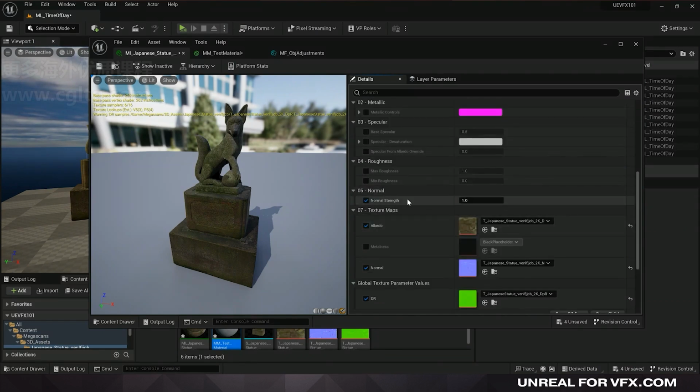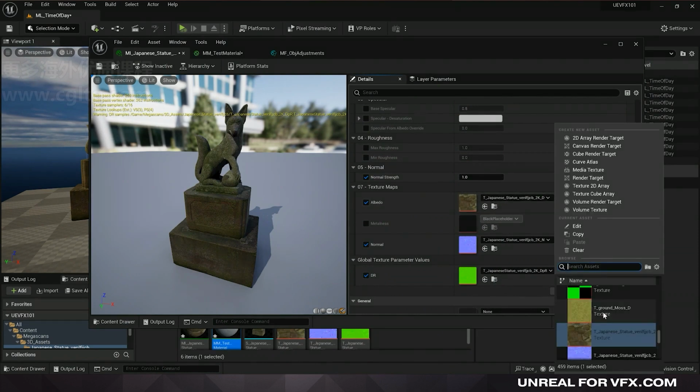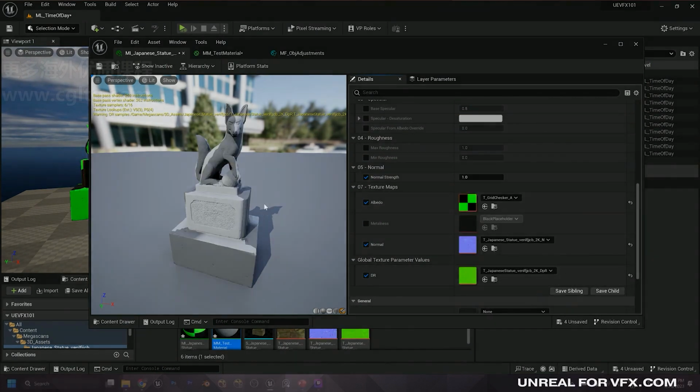Like we said, we have the normal strength. And then below here are our texture maps. So we can swap these out for any other texture in our project.